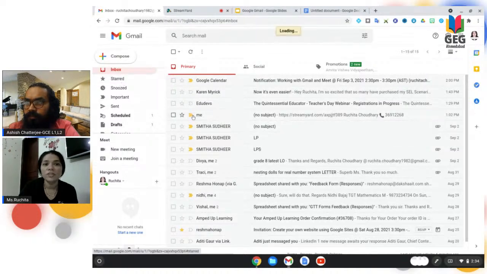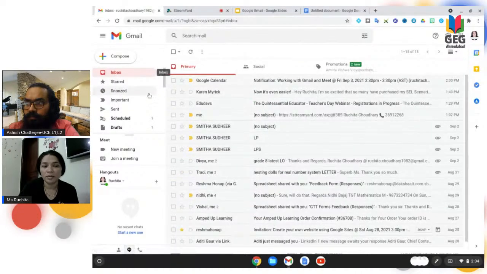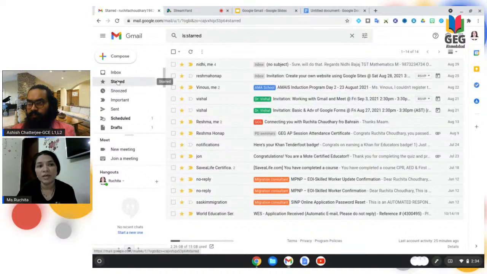Important, starred. Once you mark any mail with a star, it will go to the starred folder. Suppose I find that a mail from Miss Nidhi is very important to me, and I mark it with a star, I'll be able to see her mail in the starred folder. See, can you see? So this is how it works. Once you click on the star, it will go into the starred folder, so all important mail you can bifurcate and directly go to the important mail. That way you can make it star.